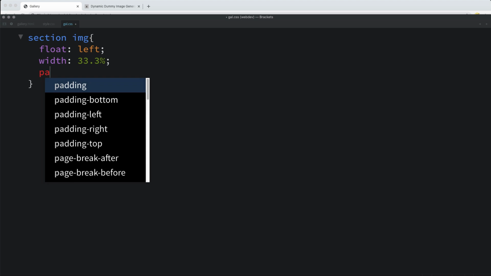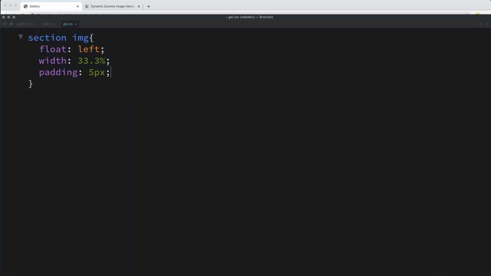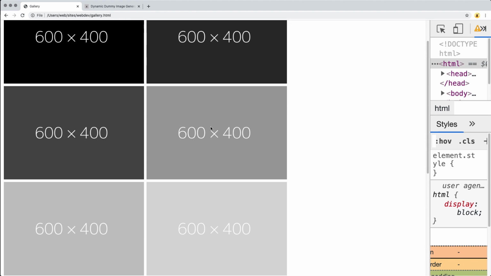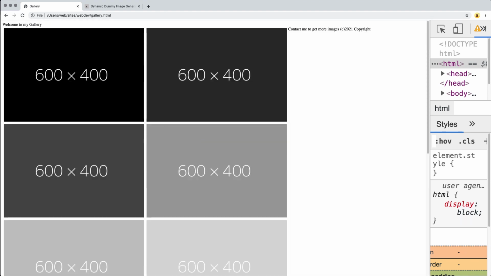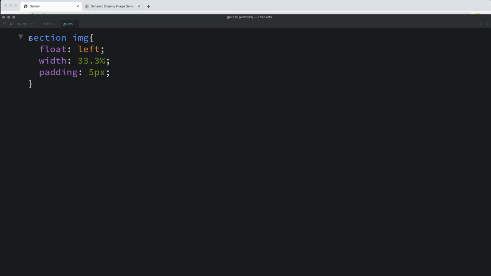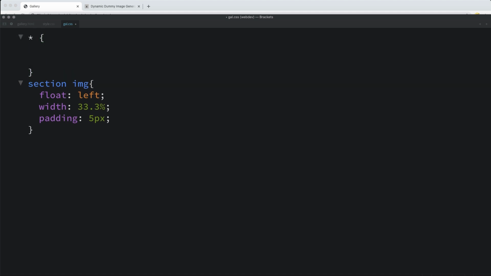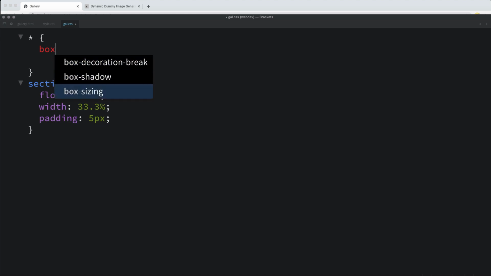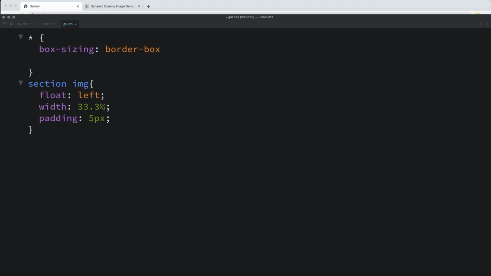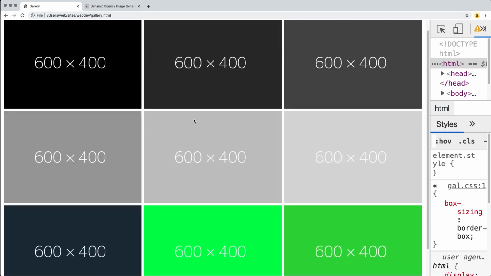Also, maybe we want to have some spacing. So we can add in padding, and that will give us a spacing effect for the images. But what happened is it messed up our box sizing. So we need to apply box sizing, using the asterisk, the same thing that we did in the last lesson. That gets it applied to all of the elements. So using box-sizing and applying border-box will fix this issue and force the element to have a max width of 33.3% depending on the size of the page. So even if we've added in padding, it will fix this and realign the content.